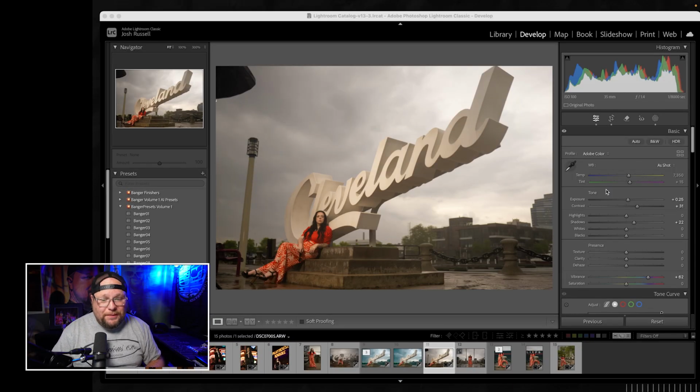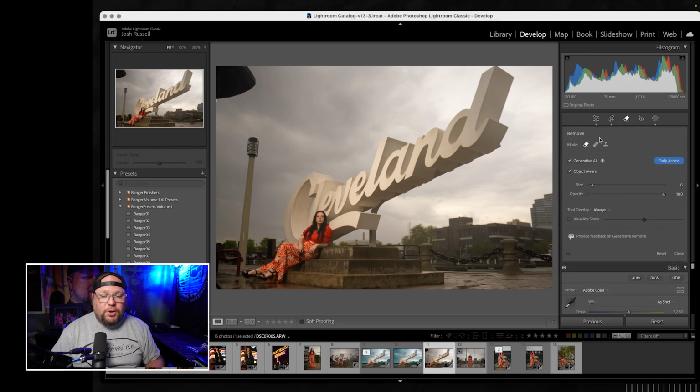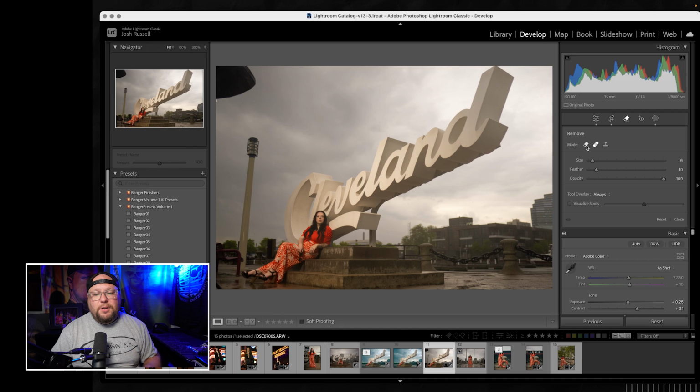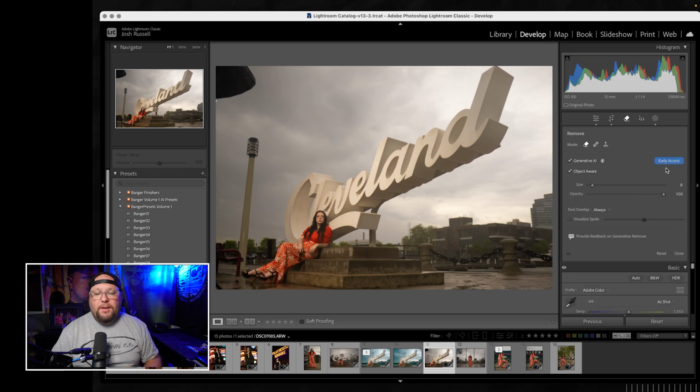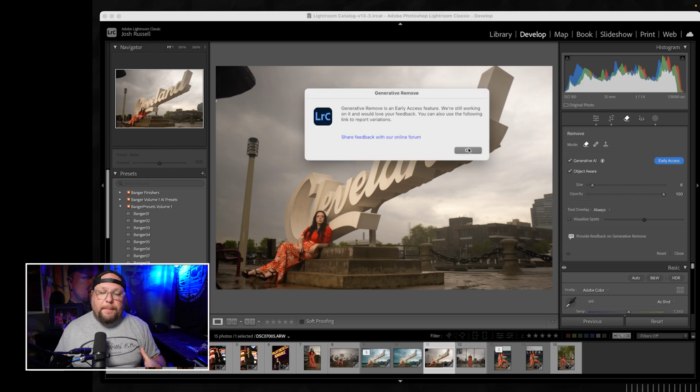So what you do is you click on the little eraser right here and you're going to have a new feature. If you start out in the Band-Aid here, just go ahead and click the eraser to the left of it. You're going to see this generative AI early access and then the object aware. So if you look, you pop up the early access. It just says we're still working on it. We'd love your feedback. You can also use the following link to report variations.